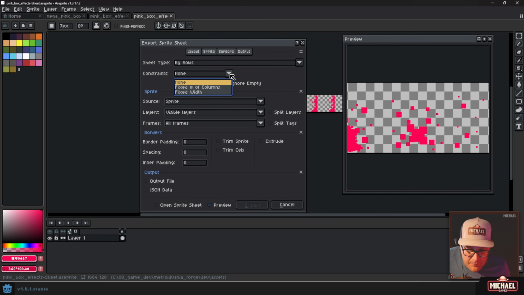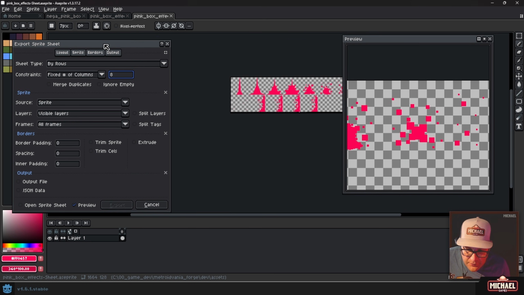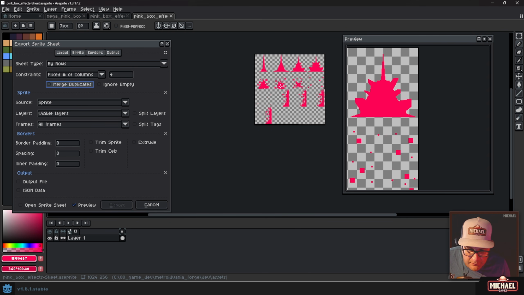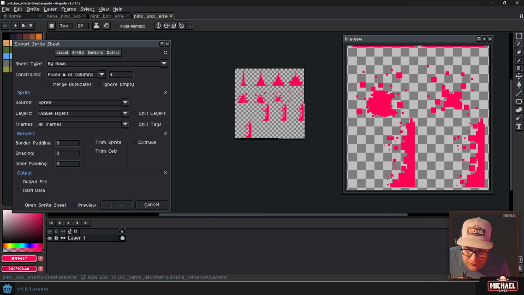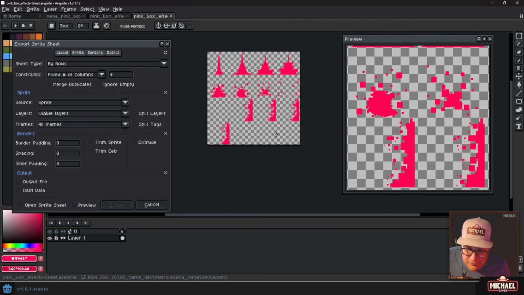The constraints, I'm going to say fixed number of columns and put 8, right? Is what we determined. So this would give us a texture that's 1024 pixels wide by 256 tall. Alternatively, we could pick 4. And actually that looks pretty good too. That gives us a 4x4. We've got some empty sections here.